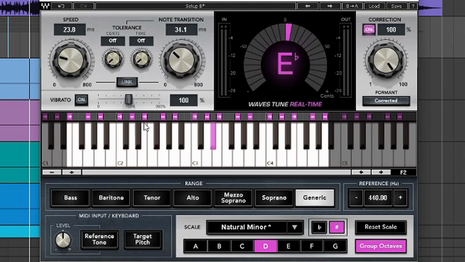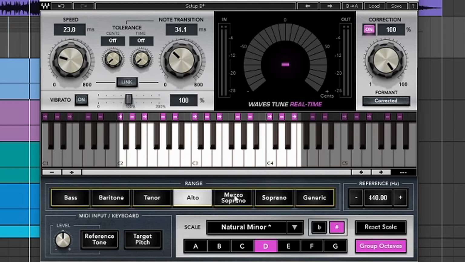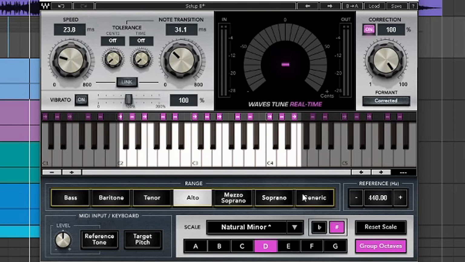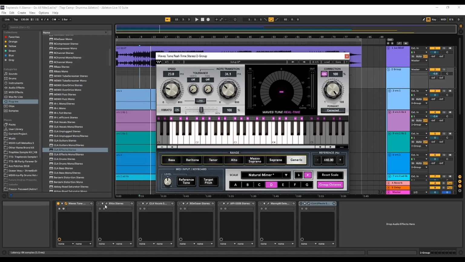And I added another one in here, and that's going to really help with that process. You also can choose the different vocal range of the artist. I could use mezzo, soprano, alto, tenor, but I'm going to go with generic because generic seems like it works fine. And now we can move forward here.